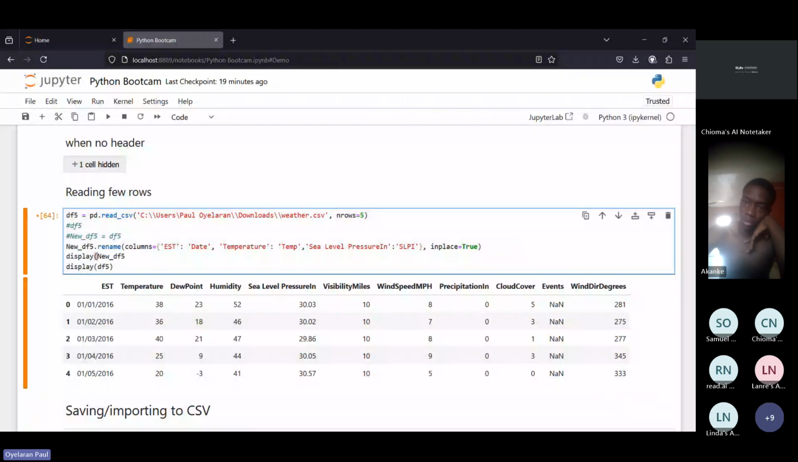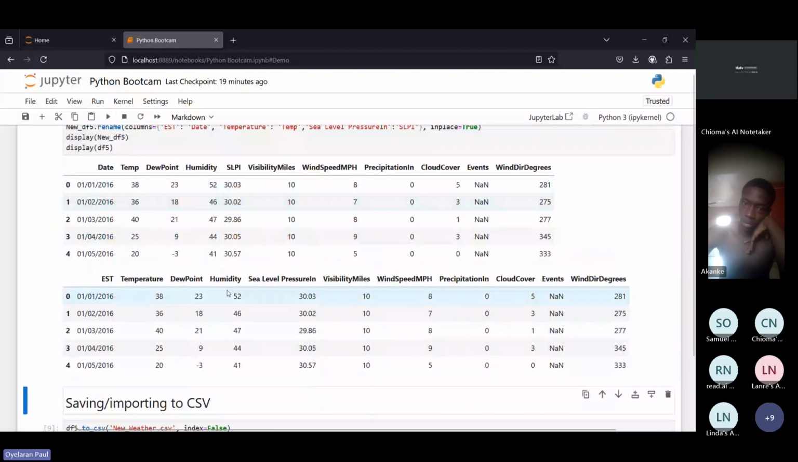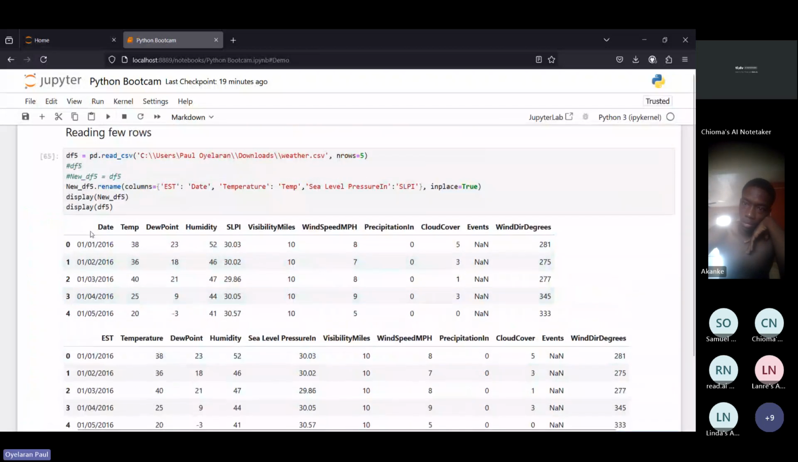Can you see what we are having before? We are having EST now, but now I've changed that EST to date. We are having temperature now, but I've changed it to temp. The sea level pressure in now, I've changed it to SLP. So is it clear to everybody? Are we good? Can I proceed?